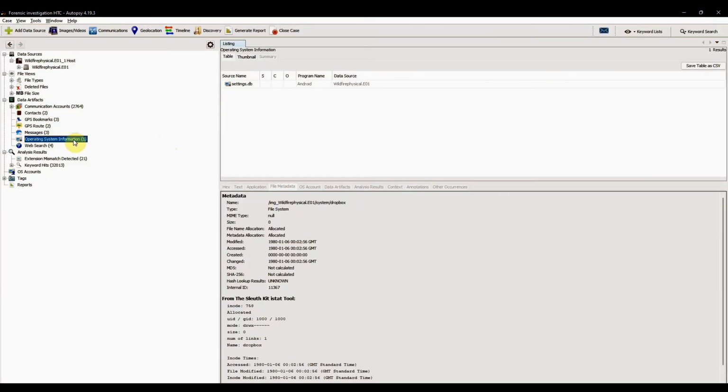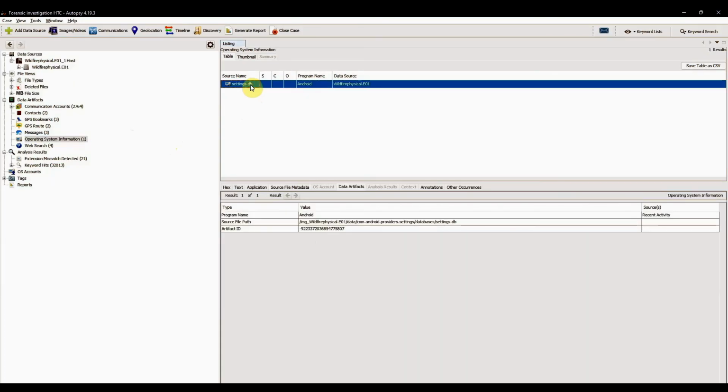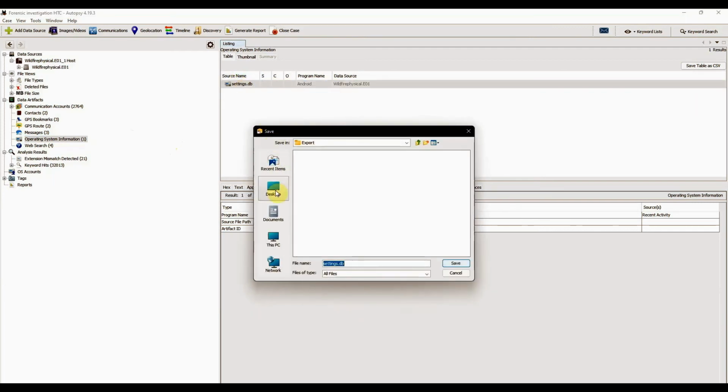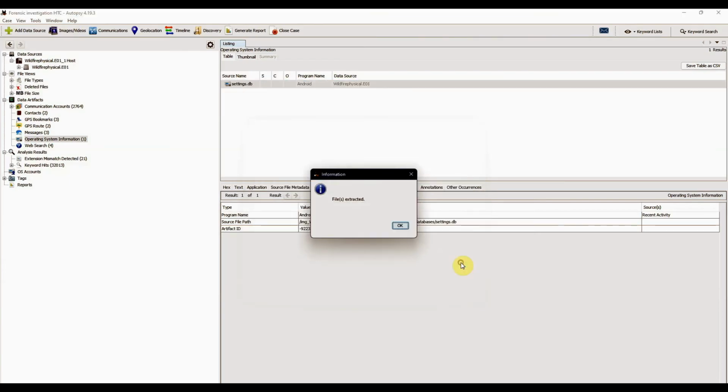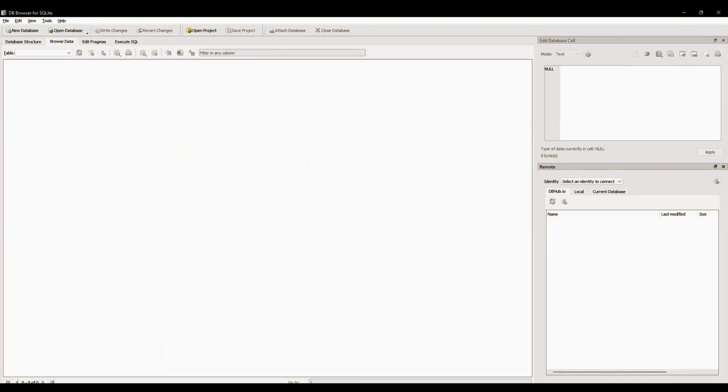Okay, let's have a look at the operating system information. Here you can find valuable information. It has a database file, so as you can see, it cannot be viewed. I mean, it can be extracted, but it cannot be viewed in the view pane. So what we can do is, as usual, extract the file, place it on the desktop. Okay, it is extracted.